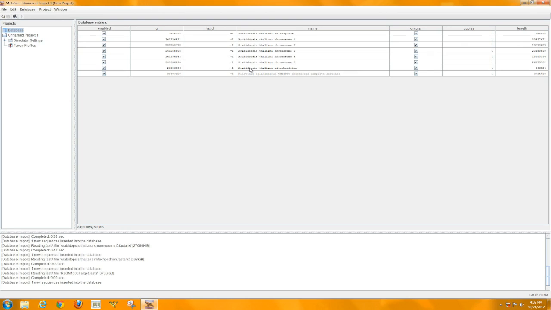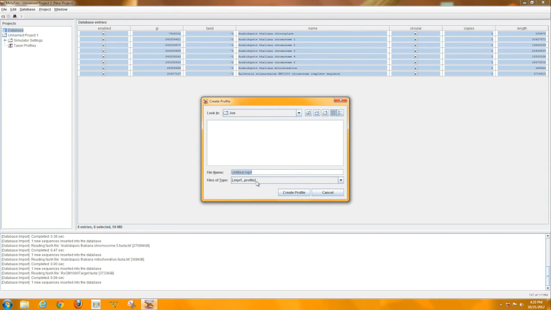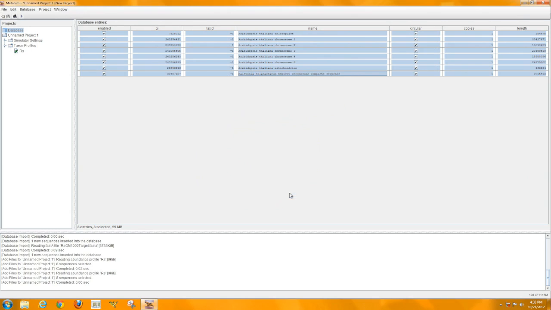So we have all of our files. The next thing we'll do is select all of these files, then create a taxon profile from this selection. You can title this whatever you want. I simply titled it RS for Ralstonia.